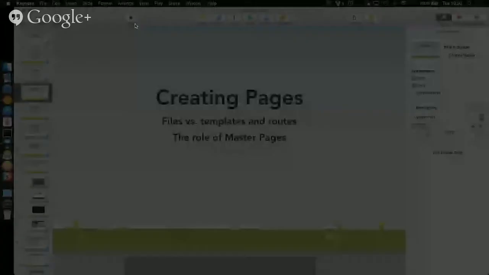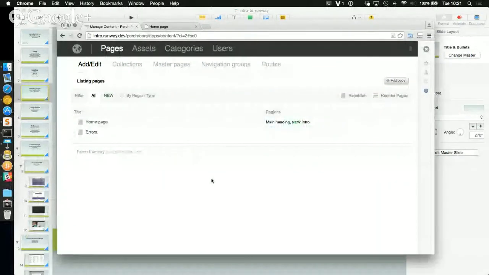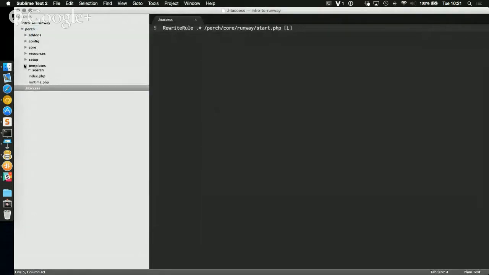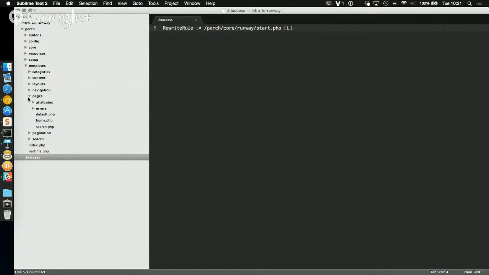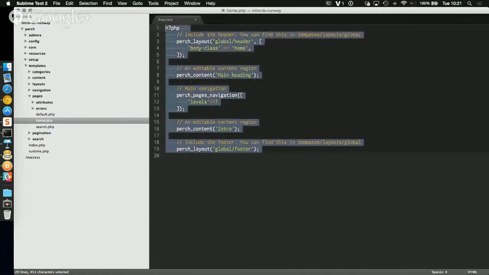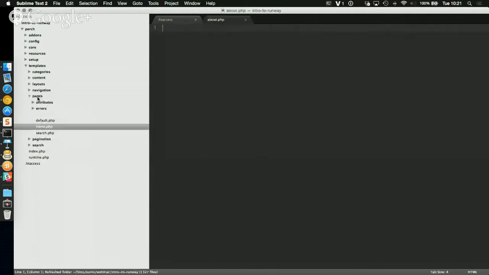So let's look at creating pages. Let's say I wanted to create an about page for my site. The first thing I'd want to do is create a new master page that is going to be the template for my about page. So I'm going to go into my Perch folder, into templates and pages. Here you can see the home.php master page that the home page is using. I'm just going to copy the contents of that and create a new file. I'm going to call it about.php.